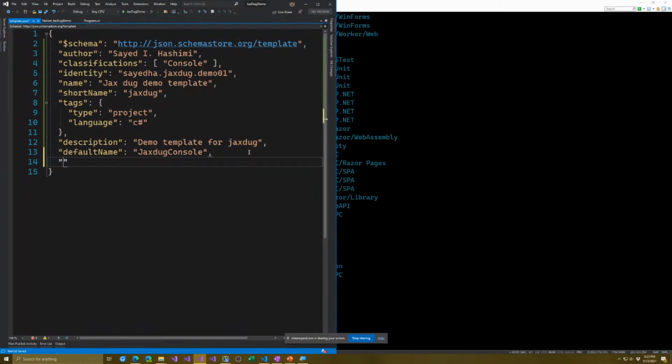Let me just double check this through my IntelliSense. Yeah, that's fine. Okay, great. There are additional options here, but we're not going to go through all the advanced things. Okay, so now let me circle back to this JaxDUG one, and I messed that one up actually.